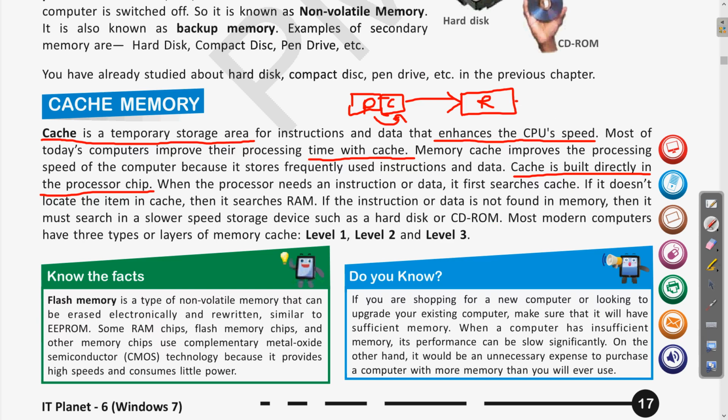If the data is not found in the RAM also, now it will be searched in the hard disk. Hard disk, that is the secondary storage devices. So all of these are slower devices also. All of the previous ones, that is the primary memory, the RAM and ROM, as well as the cache memory, are very fast memory devices in which the data transfer rate is very quick. But in the case of hard disk, it will take more time to transfer the data.